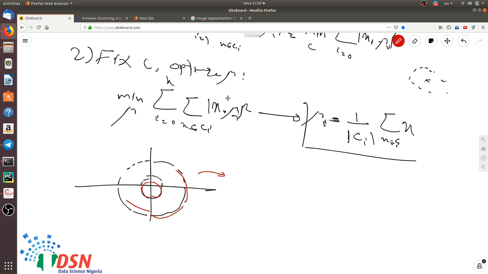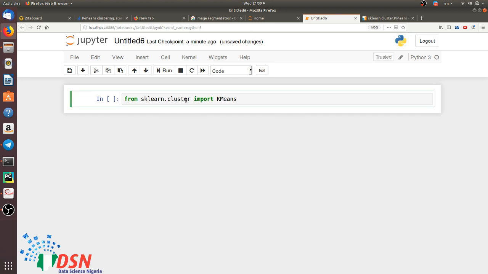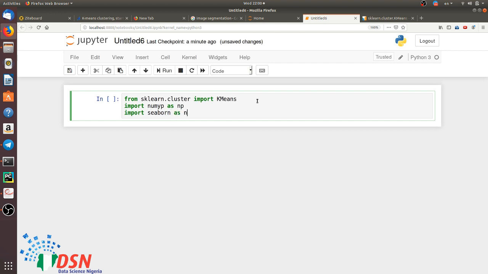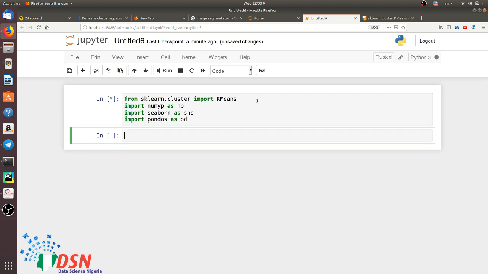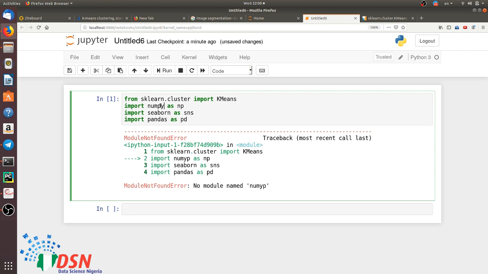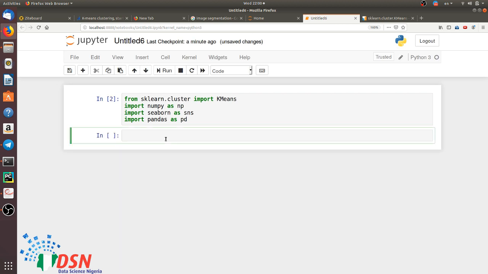Okay, so let's see an example in Scikit-learn and how to use K-means in Scikit-learn. From sklearn.cluster we import KMeans, we import numpy as np, we import seaborn to visualize the results, and we import pandas. Okay. So first we create some random points in here. So we use random 100 data points.